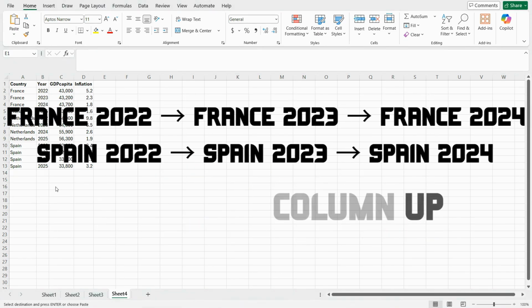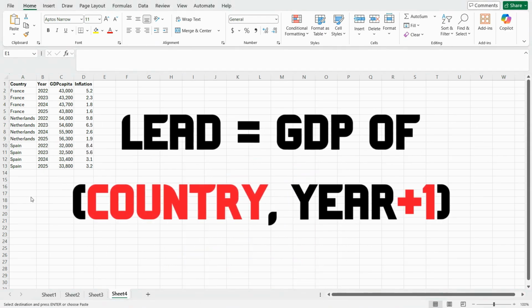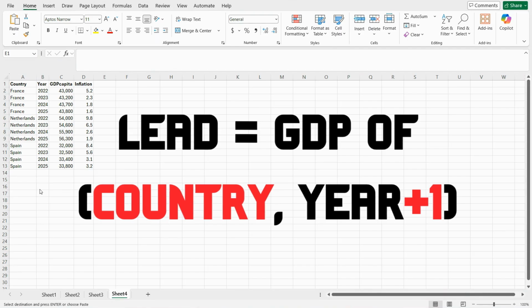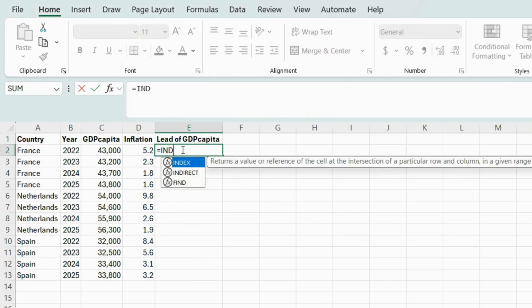In panel data, countries are stacked. If you shift the column up, you mix countries. We need a method that respects the panel structure, same country, next year. To find a lead, we need to locate the row where the same country appears and the next year exists. Index plus match is a clean, panel-safe formula for a lead variable.